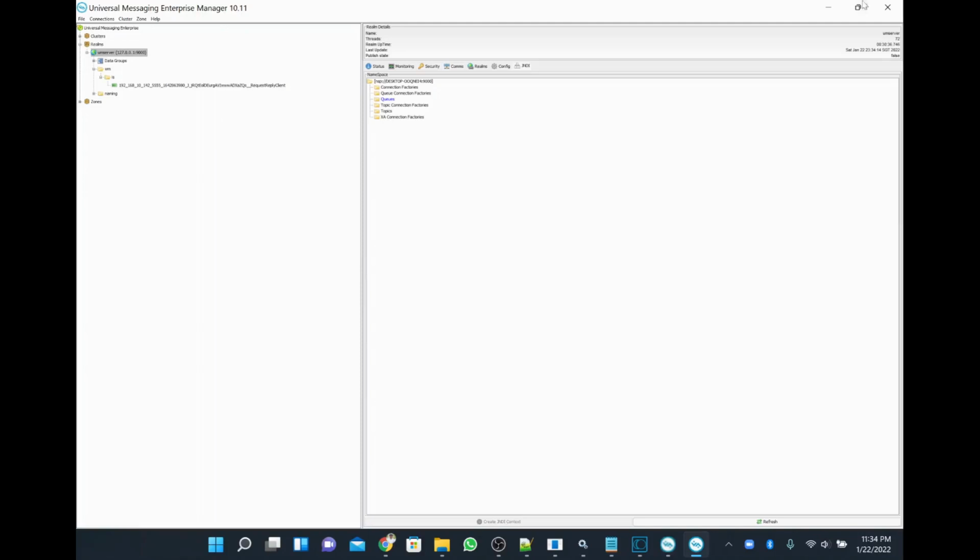So I'll just close this one now. This way you can validate your Enterprise Manager connectivity. This is a separate client application using which you can talk to your Universal Messaging server.